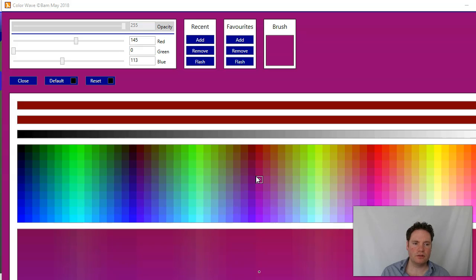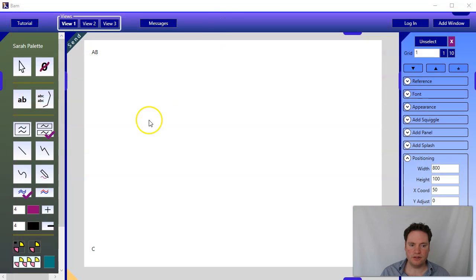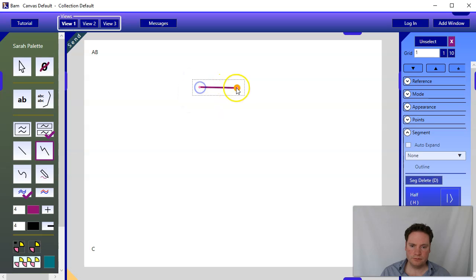But when I move my mouse off of this, the color wave window will disappear and we'll be back to editing the canvas. So I move my mouse off and it disappears. I'm going to add a straight squiggle.